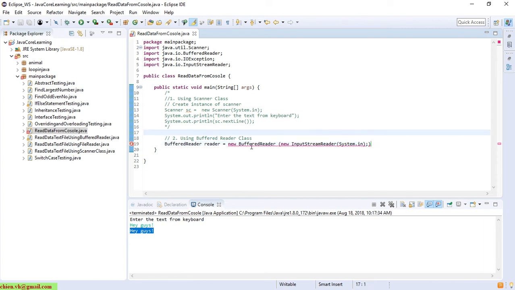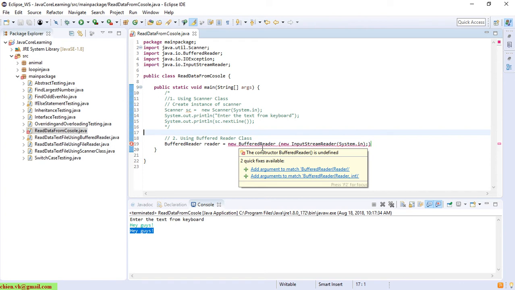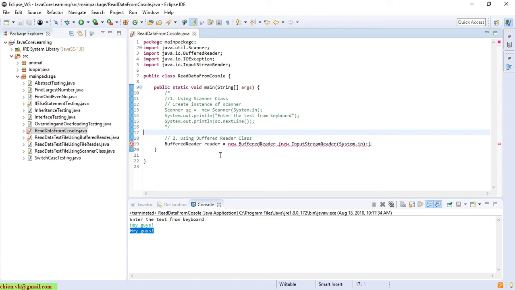Here you can see we have an error message, so we have to fix it. Okay: BufferedReader reader = new BufferedReader(new InputStreamReader(System.in)). Okay, here. Cool.